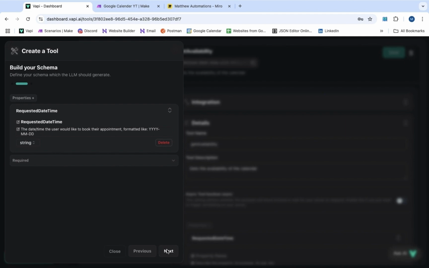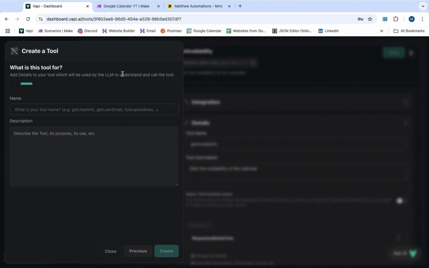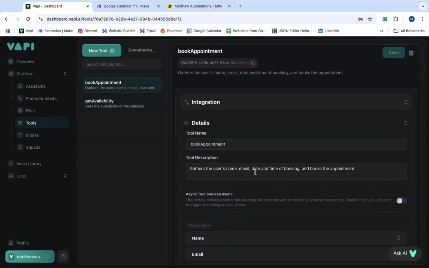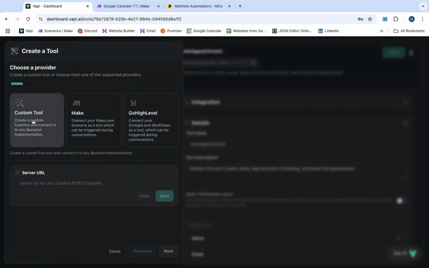So we'll hit next. For the name of the tool, I'll just call it getAvailability. And then to describe it, I'll just say get the availability of the calendar. And then we'll hit create. Now we'll just do the same thing for our book appointment tool. So we'll hit custom tool again.